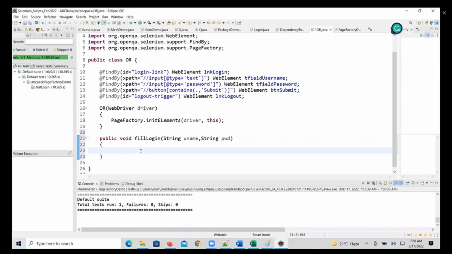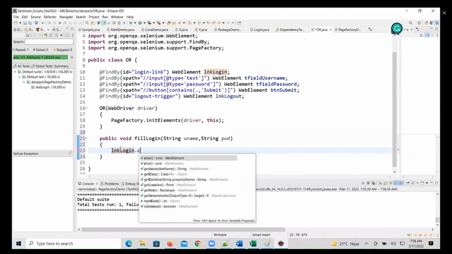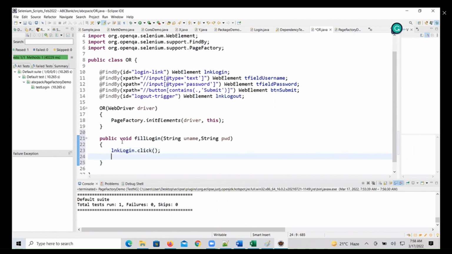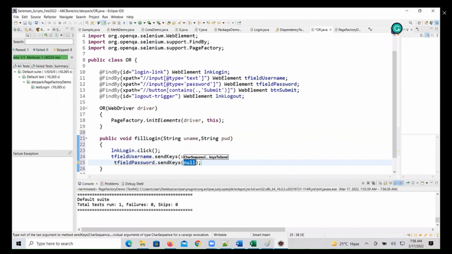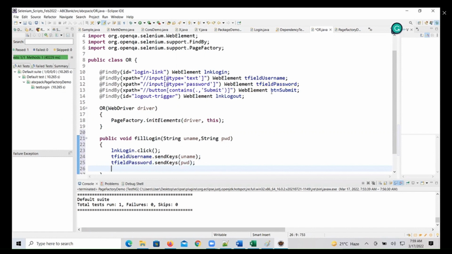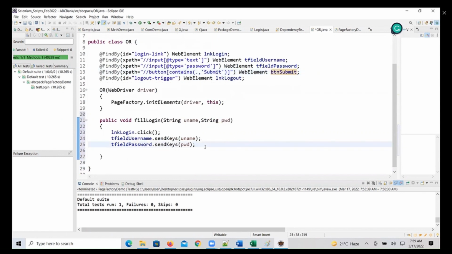Now, first we have to click on login link, right? linkLogin dot click. Then textFieldUsername dot sendKeys and we have to pass uname. Then next textFieldPassword, right? textFieldPassword dot sendKeys and we have to pass pwd. Then I have to click on submit button. To click on submit button, submit dot click.